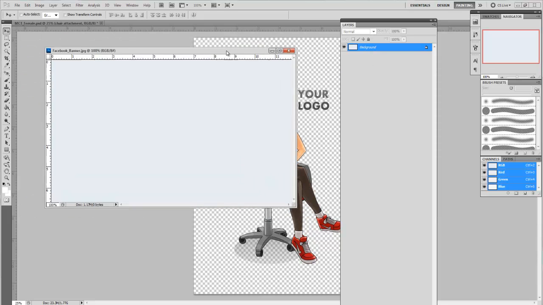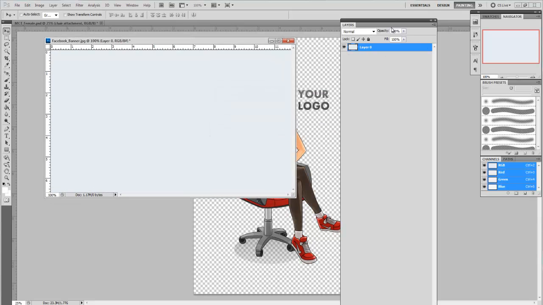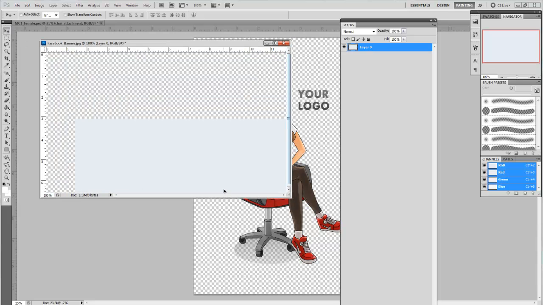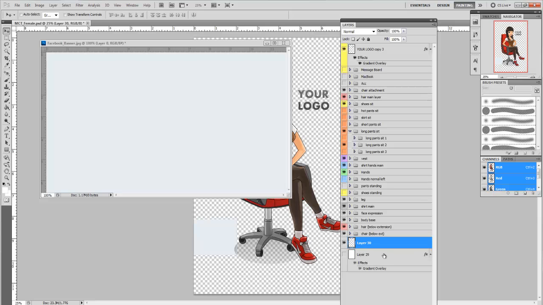Because I'm selected in this new image here, I have to double click and unlock that layer. I will take this, select it, kind of drop it right into the back. Oh, because I had my chair attachment selected, it went there. But I drag it down above layer 29.